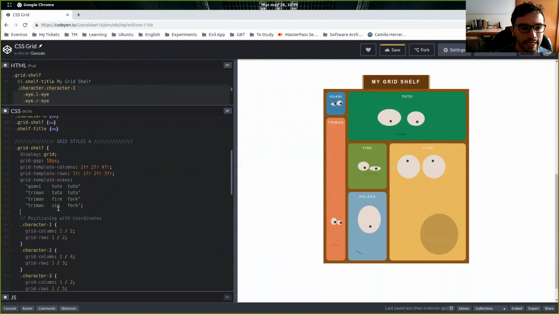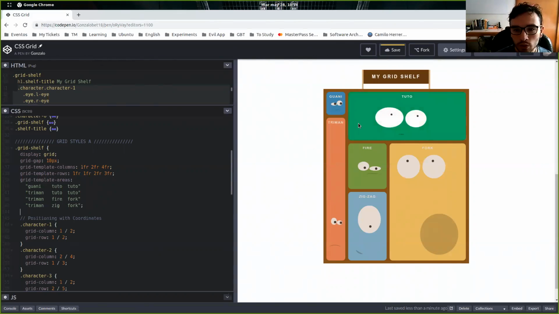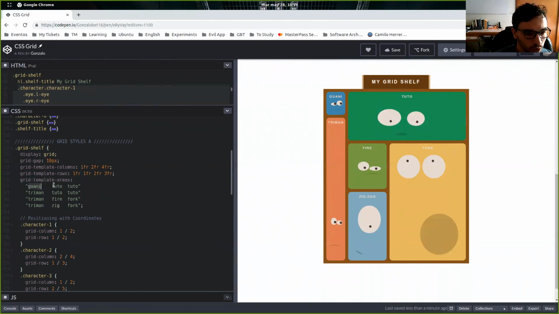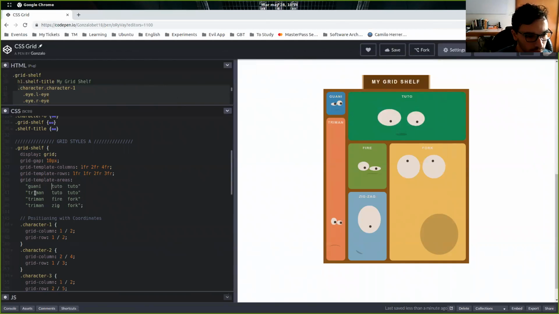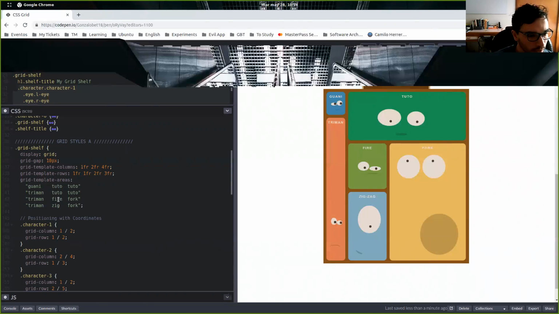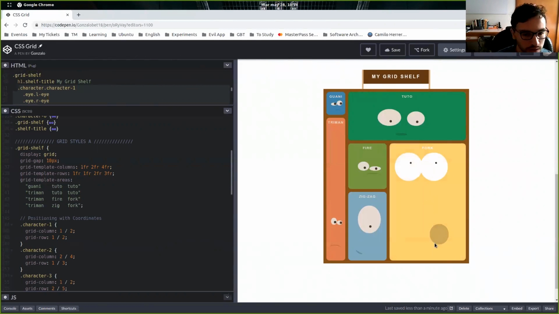So we're going to create a template area for each element of our design. So we have 1, 2, 3, fire, fork, and zigzag. So I want 1 to be in the first square, in the first cell. I want 2 to fill these 4 cells. I want 3 to fill these 3 cells, these 3. And I want fire to be in this cell, zigzag in this cell, and fork in these 2 cells, right?